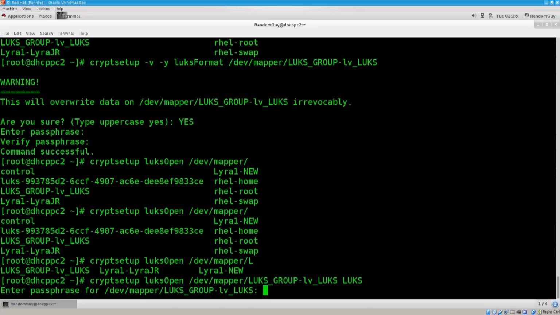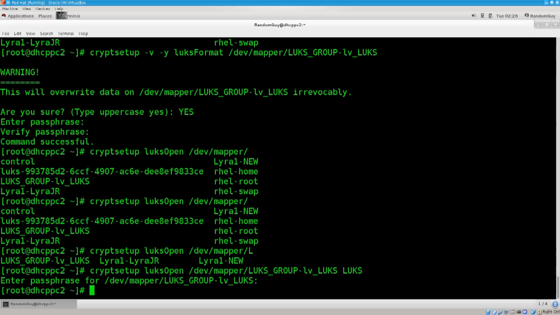Please enter passphrase for LUKS. Oh, okay, so this is the passphrase that we've just typed in. Hopefully you haven't forgotten it, and hopefully you don't have to do this whole process again because you forgot it. So just go ahead and type it in. Work, please. Thank you. Thank you so much.